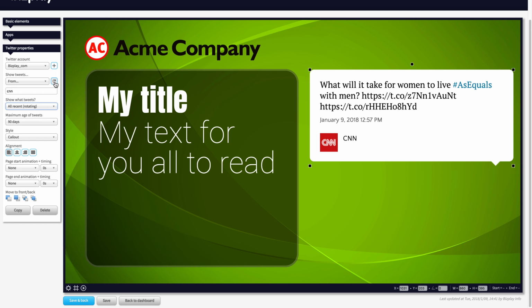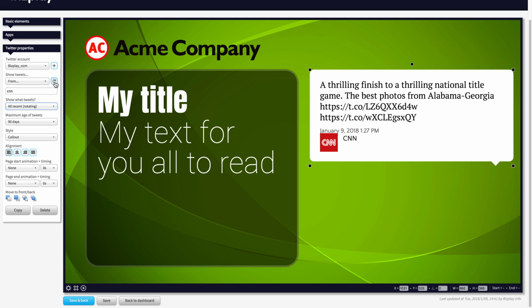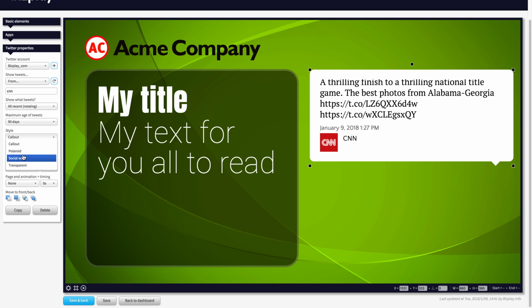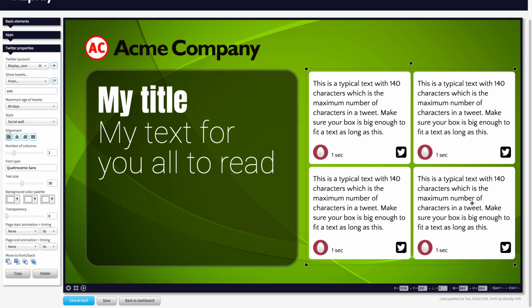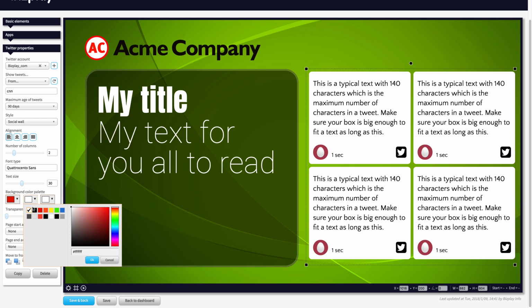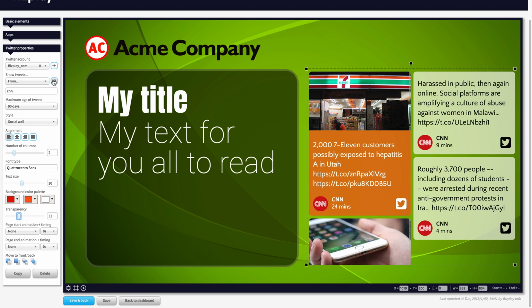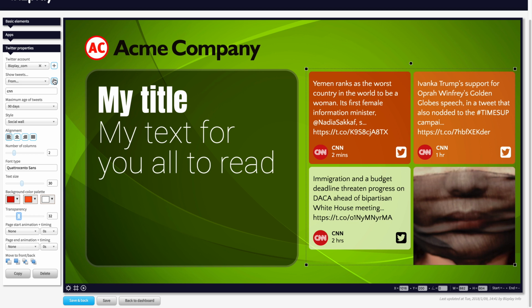Every time I press the button, you'll see that it will show the next tweet, and so on. There are different ways of showing tweets. This is the callout way, and a nice one is the social wall, which just fills up a whole section using tweets, so you can make a whole page out of tweets or Facebook posts or Instagram posts. You can even give them some color as well if I like, with some transparency. And this also includes images. So as you can see, that will look like that.